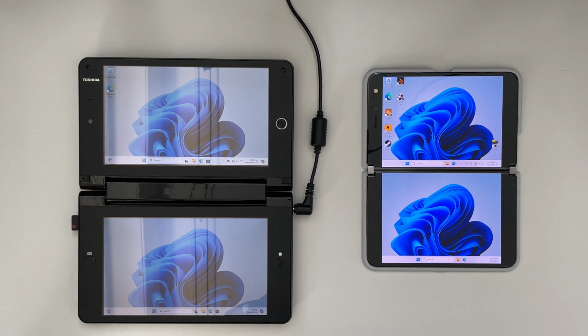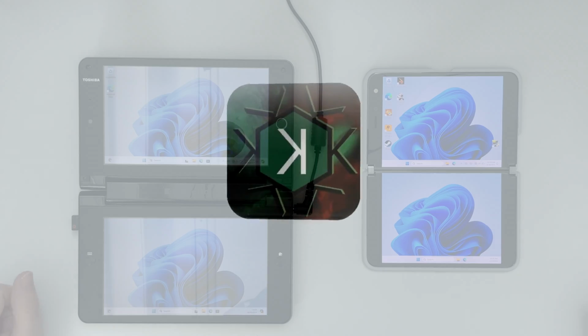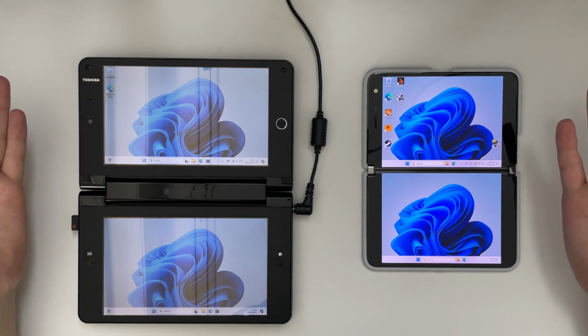Hello everyone and welcome back to another video. In this one we will be installing Windows 11 on the Libretto W100, the first dual screen UMPC launched all the way back in 2010. So let's get started. But why would you do this?